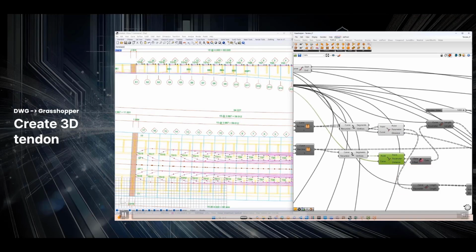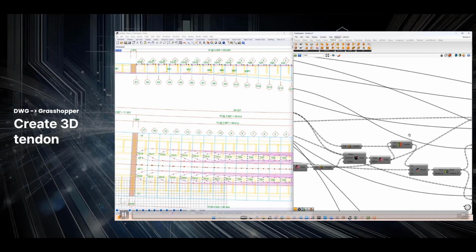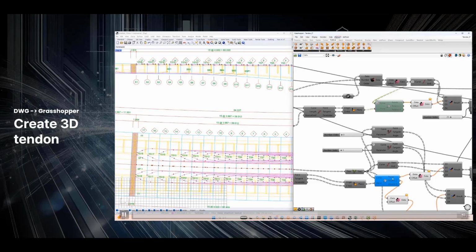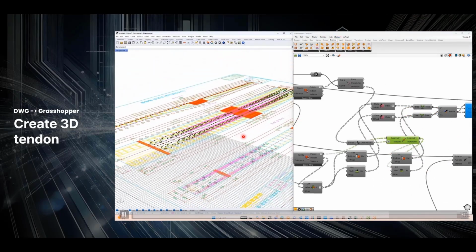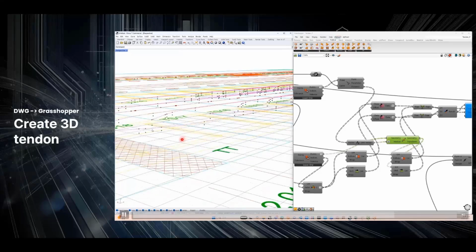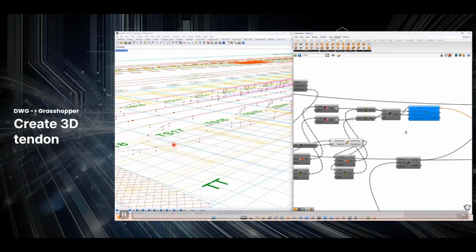Next, we determine the tendon position using the plan and elevation view. Then we create the perpendicular vectors along the reference line to calculate the tendon coordinates. The XY coordinates come from the plan view, and the Z coordinate is taken from the elevation view, combining them to create the final tendon coordinates. From the Rhino side, you can see the final tendon coordinates. And finally, we connect these points to create the tendon's shape.